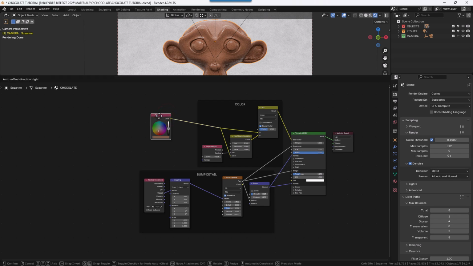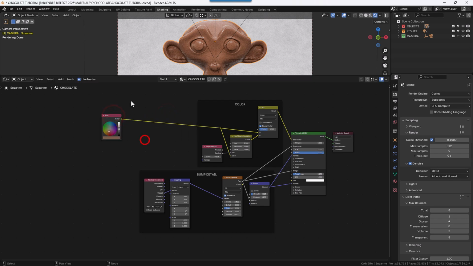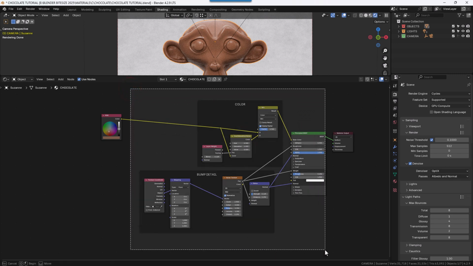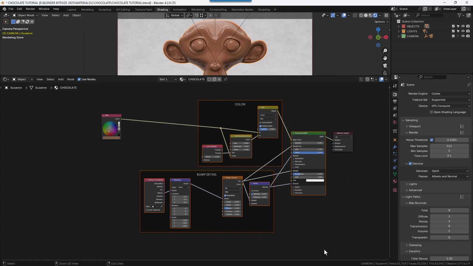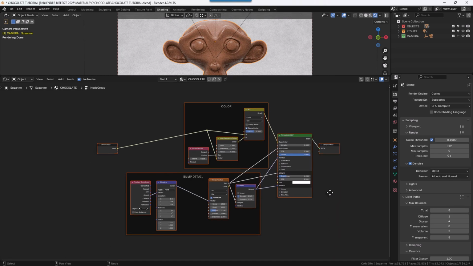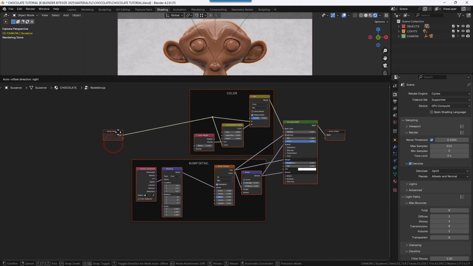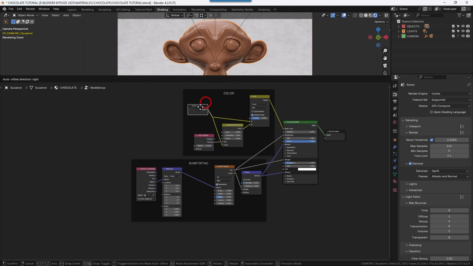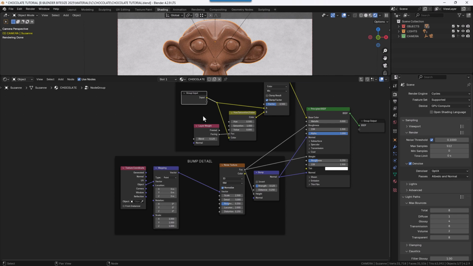Now I'd like to be able to switch between various different types of chocolate. So because this is a bit of a mess, what I'm going to do is select all of this and press Ctrl G to group it. Then I now have my group input, which is going to control a number of factors within the material.